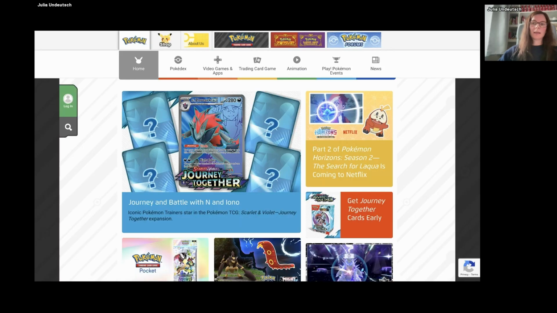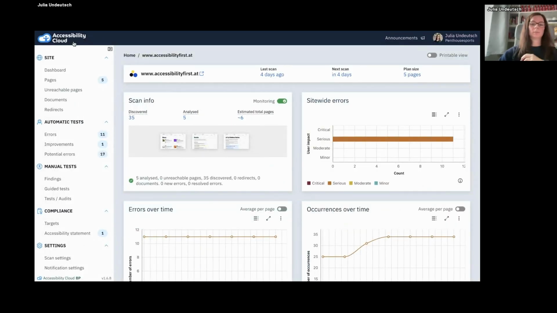Yes, and a really good tool I want to show you today, because I think that most people do not know about, is the Accessibility Cloud. Even though you cannot check many pages with the free version, I think as a beginner or even as an intermediate one, and you want to become an accessibility specialist and find a job as an accessibility specialist, you can learn a lot with the Accessibility Cloud.